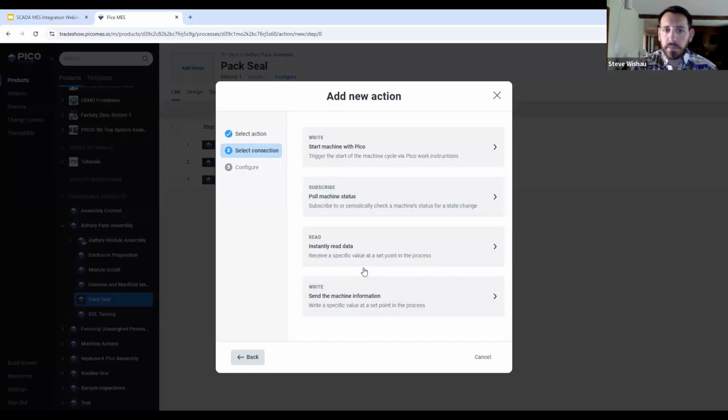I want to read or write some information. That automation equipment or that machine has some specific data that I need to read. Go ahead and fetch that information for me, or I need to send it something. This is either triggering a binary state, true, false, 0, 1, or if that machine needs a specific input to do a calibration or adjustment.